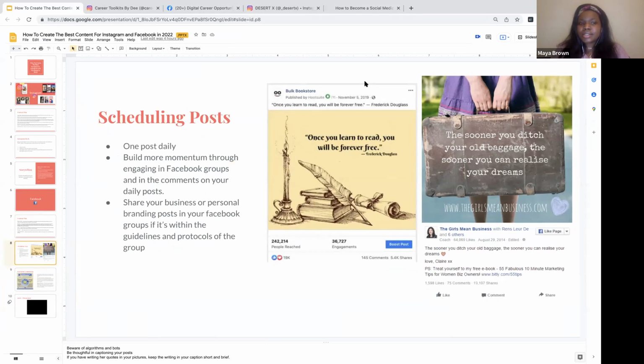So definitely interaction, because most people are not going to just go to your page. Instagram is more accessible, I think, than Facebook. On Facebook, you actually have to do a lot of engagement and interaction on other people's posts. No, that's really good to know.